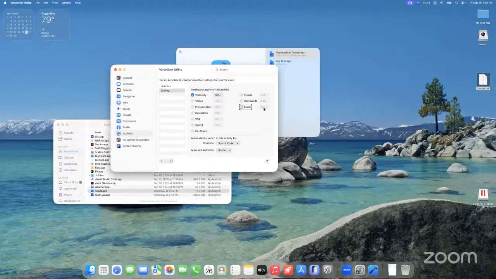Set Braille uncheck. Set navigation. Set web. Set hotspots. Source code context. So remember, we set this for apps and websites already. The automatic context for apps and websites and the Xcode apps. Add activity. Xcode. Remove activity. Add activity. Untitled content selected. I did not want to edit.